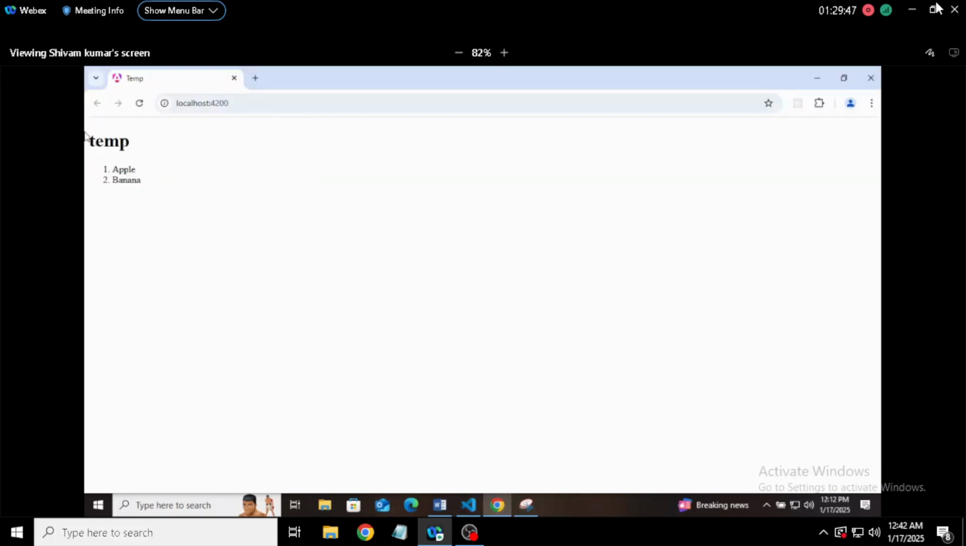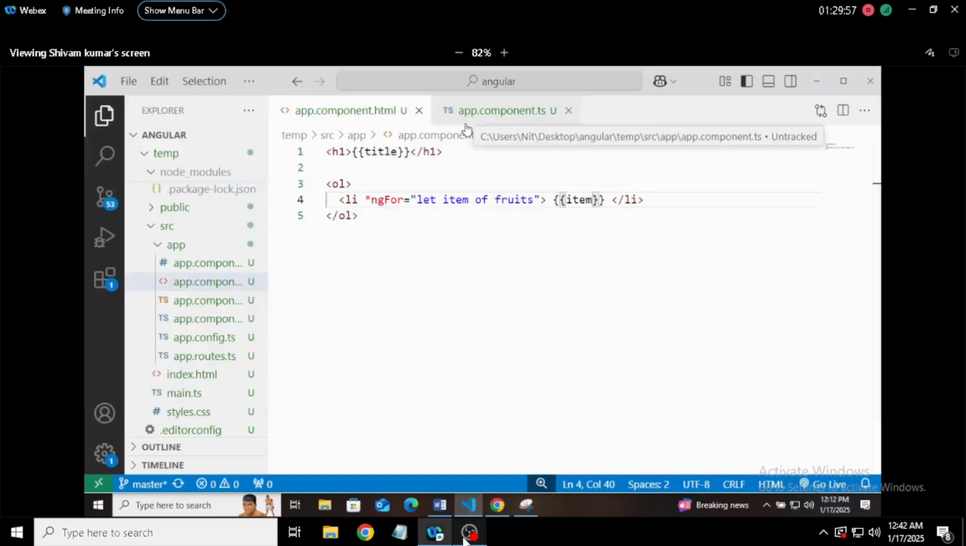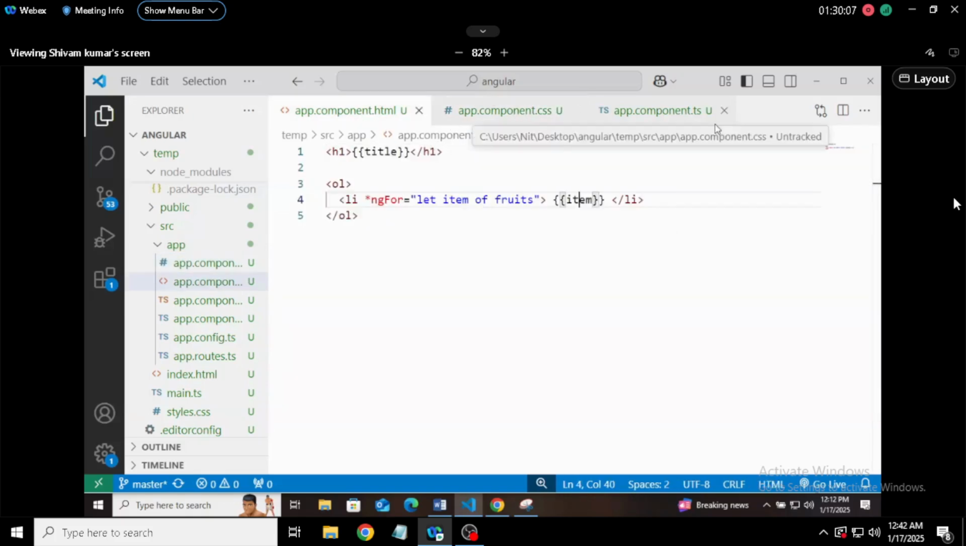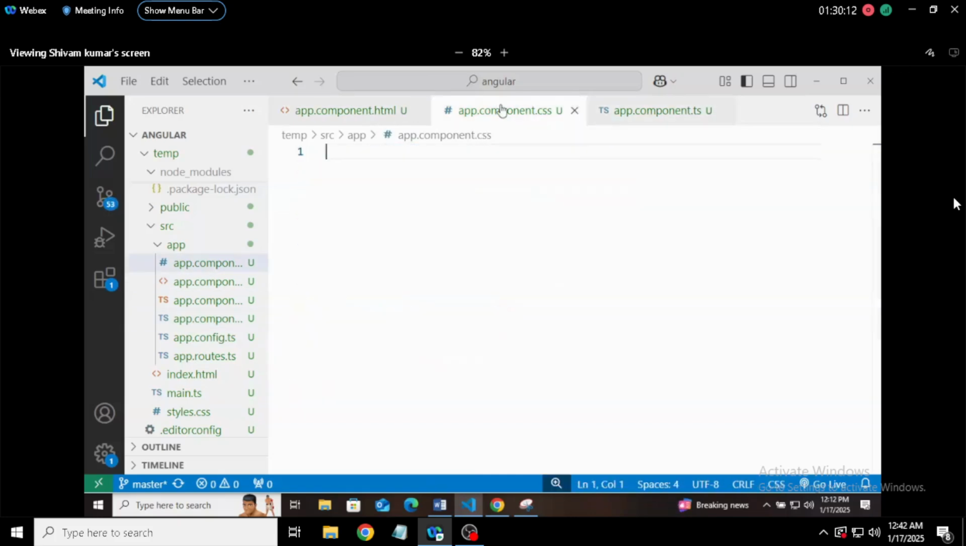Now it is rendering our items here in an unordered list. But my question is, what is the use of this? We know that we can write this particular part in TypeScript and we can render that data here in this particular way, right? We can do this part.